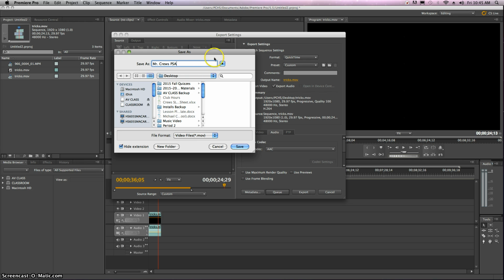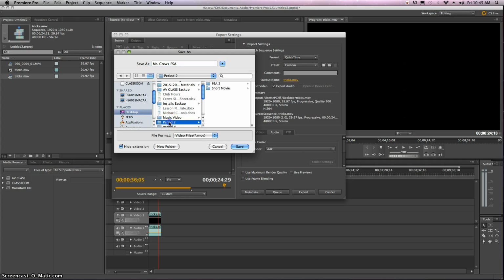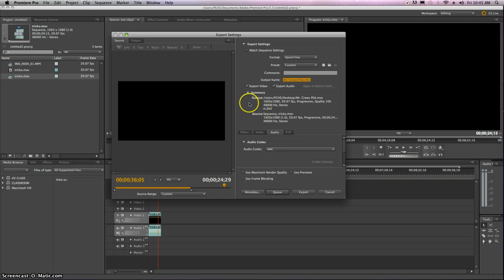Now where you're going to save it, you're going to save it directly in your folder. For me, I'm just going to leave it right here on the desktop. But for you, you would come over here to desktop, you would find your folder. So let's pretend period 2 is actually your name, and you'd save it right there. Like I said, I'm just going to leave mine right on my desktop and hit save. The last button, and then you're pretty much done, is the export button.